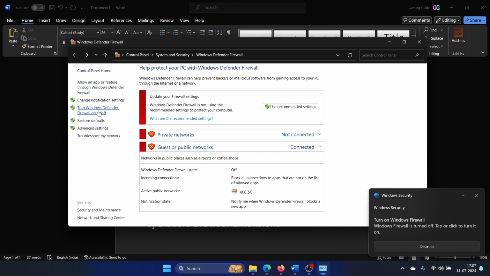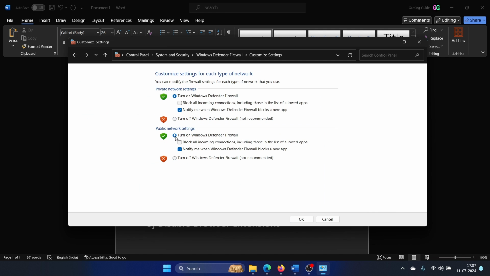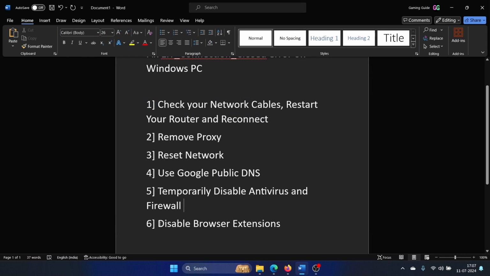If it works, well and good. And once the job is done, return to the same page, turn it on for both and then click on OK.